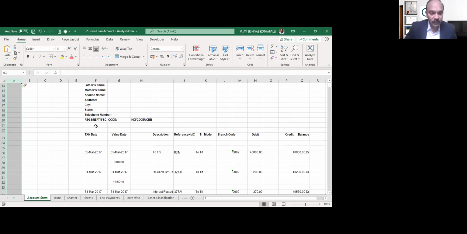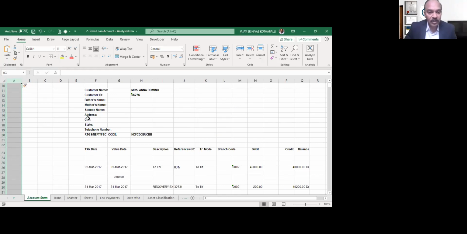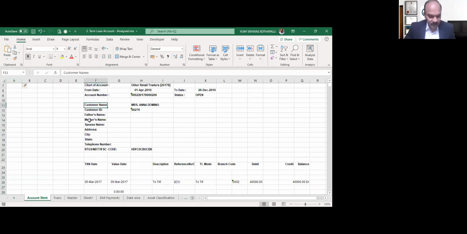I'm going to use if functions. So for that, let's say I want to import three or four important fields. Let's say I want to have the customer name, so I'm going to capture the customer name. Maybe I want to have the customer ID as well, so I'm going to copy customer ID.